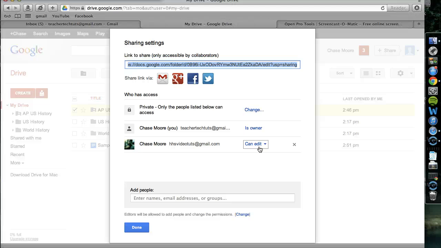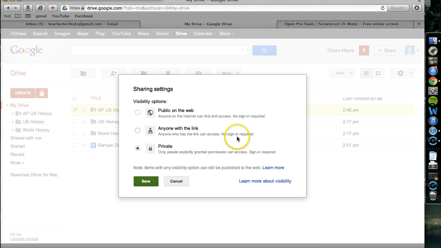The other way is being able to make an entire folder open to the public. Let's say you had a folder of resources for students, or just simply something you wanted open to anybody and everyone who wanted access. We can change that up at the very top. We'll notice it says private. It says only the people listed below can access. Well, maybe I want to open that up. So I'm going to go to Change. And we have three options: private, anyone with the link, and public on the web.